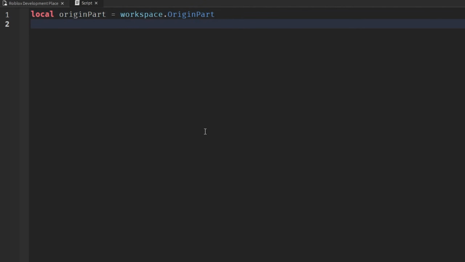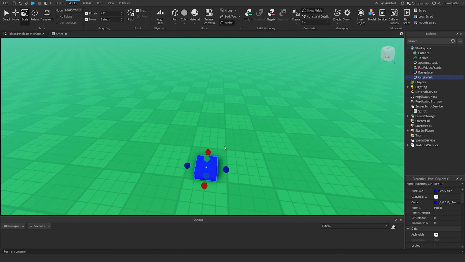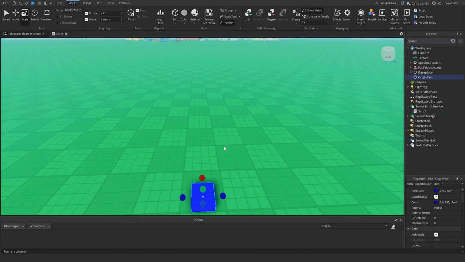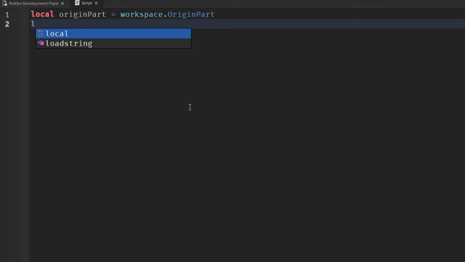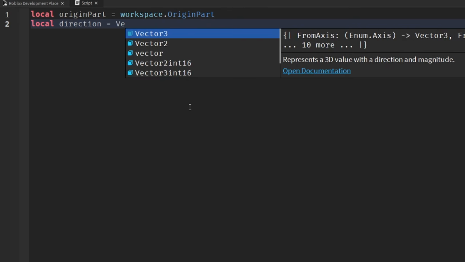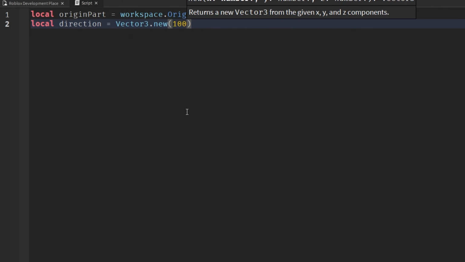Now we need to specify a direction. This direction can be any Vector3 value that we pick, but let's say from the origin point, we want the ray to be 100 studs going this way. So we specify the direction by saying local direction equals Vector3.new, and we put 100 for the X, 0 for the Y, and 0 for the Z.